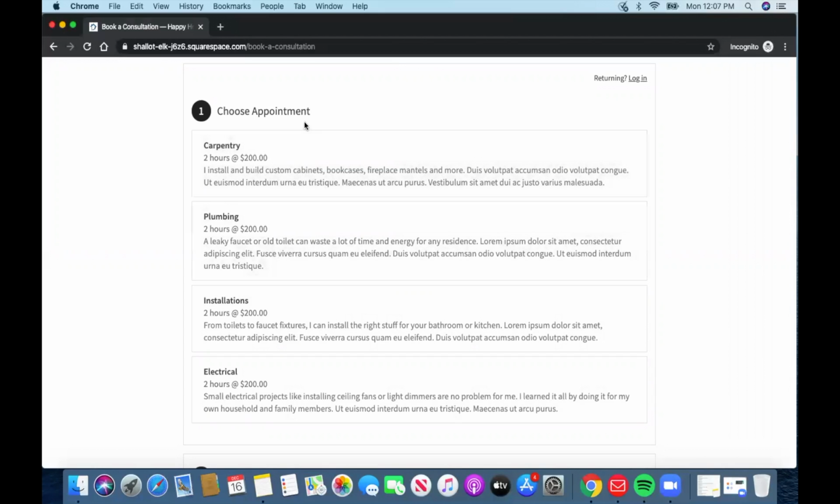You can choose the type of appointments, and this might be a feature that you only give to existing customers, or it might be a feature that you give to any potential customer that's interested. It all depends on your sales cycle and your sales system and how you introduce new customers into your business.